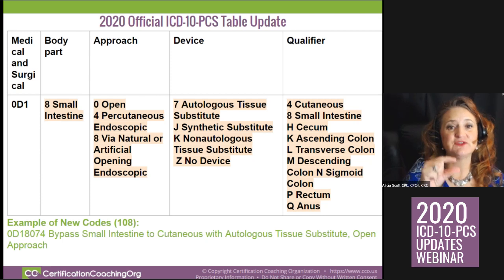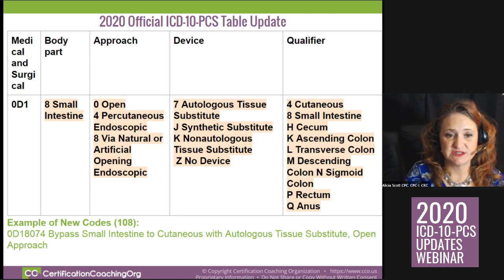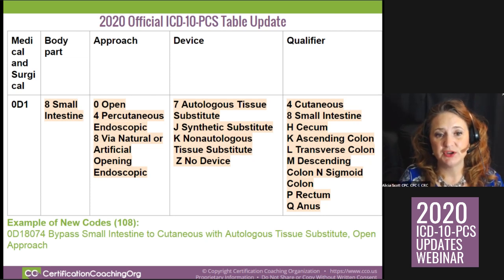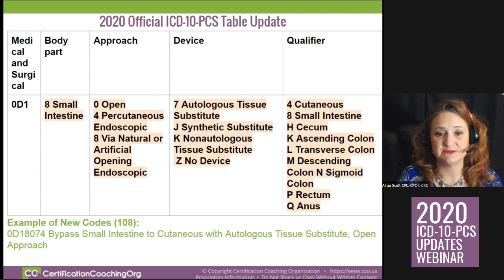They added, first of all, the small intestine. We didn't have that option before to bypass. Now, not only did they open it for the small intestine, we have open, percutaneous endoscopic, via natural or artificial opening endoscopic approach. And that means they had to add all of these devices: autologous tissue substitute, synthetic substitute, non-autologous tissue substitute, and Z is no device if we don't have one.